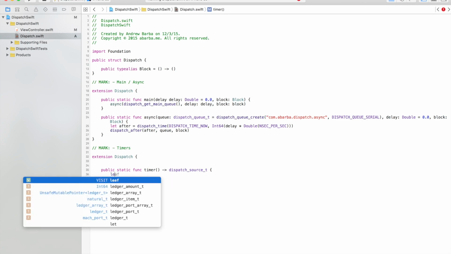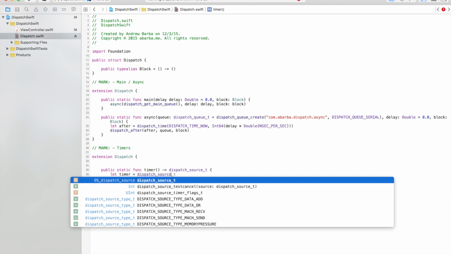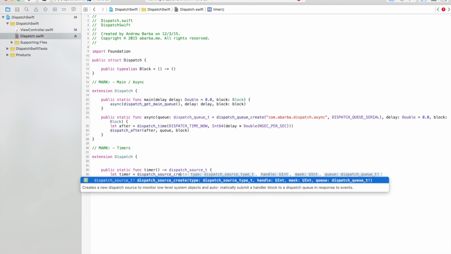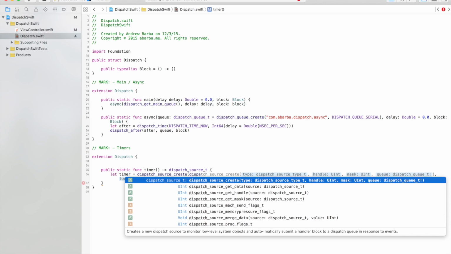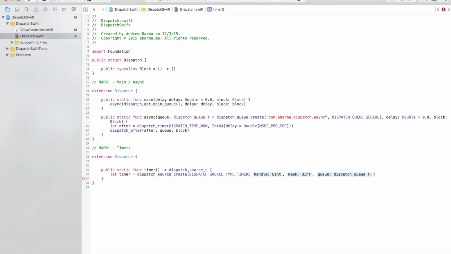And there's a really easy way to make one of these. And it is dispatch source create. This takes a type. And the type that we want is dispatch source type timer. For some reason Xcode doesn't complete that, but trust me, it is a type. Okay, so these next two parameters, handle and mask, I'm going to be honest, I actually have no idea what they are. So if you guys do, please let me know in the comments. I haven't actually read the documentation for dispatch source create. I really should, but I didn't.